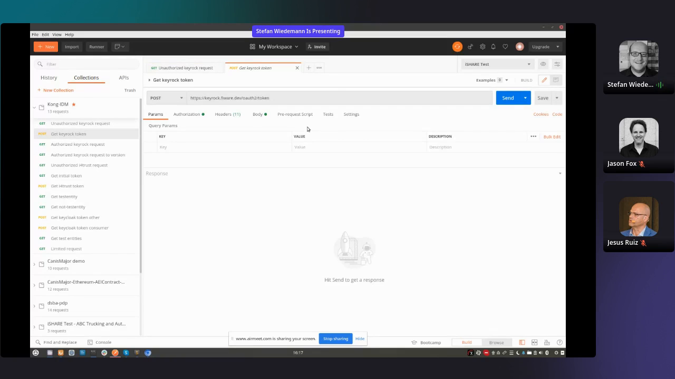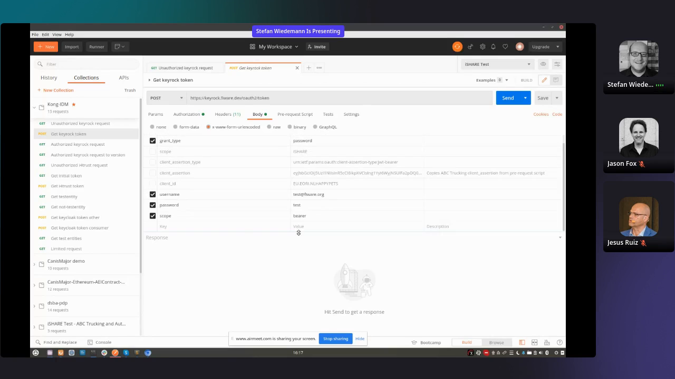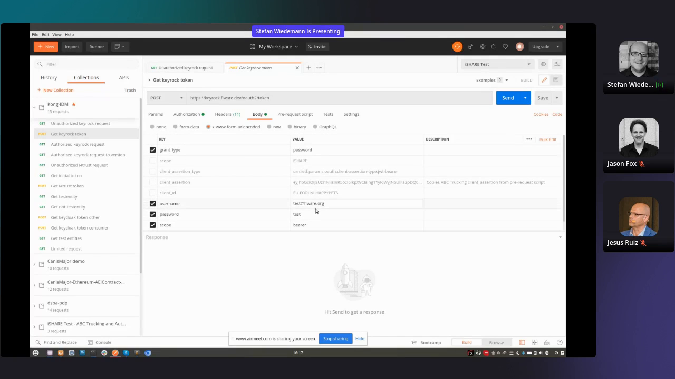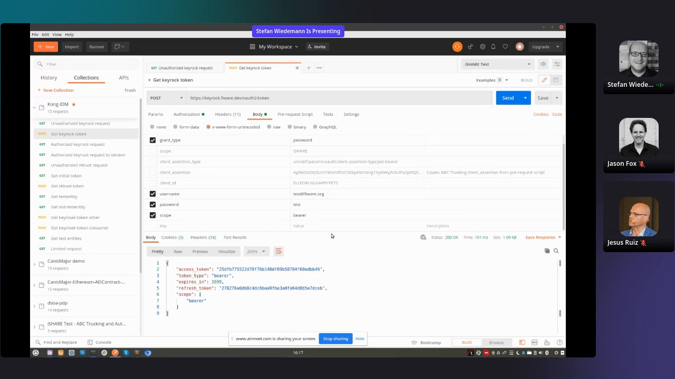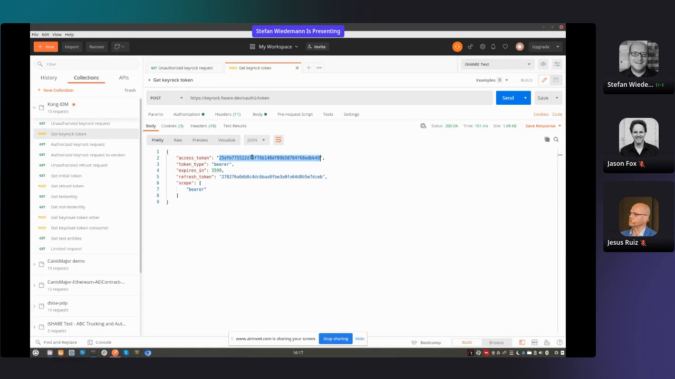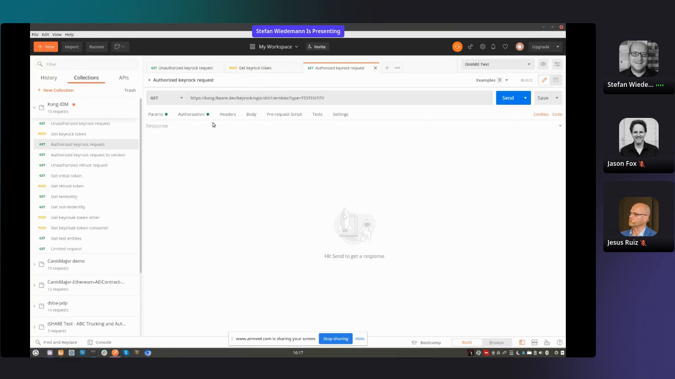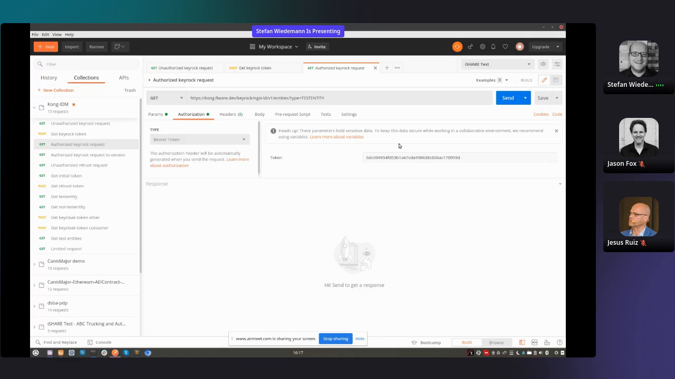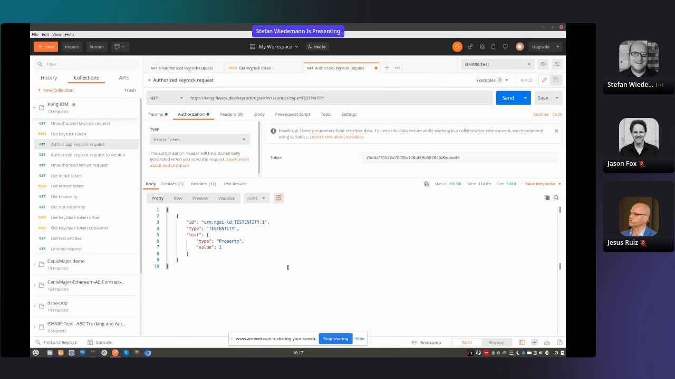Now we get a token from Keyrock at keyrock.FIWARE.dev, basically in the same manner that Jason described in his presentation. I will now use this user test.FIWARE.org with its password and get a token from there. And then I can try the exact same request again. So we go to keyrock, NGSILD, and request a test entity. We have to use this token as a bearer token. And then we are basically allowed by Kong to retrieve this data.